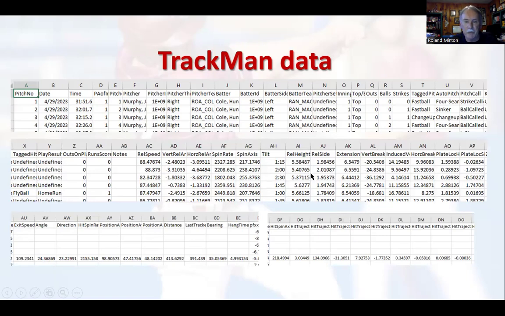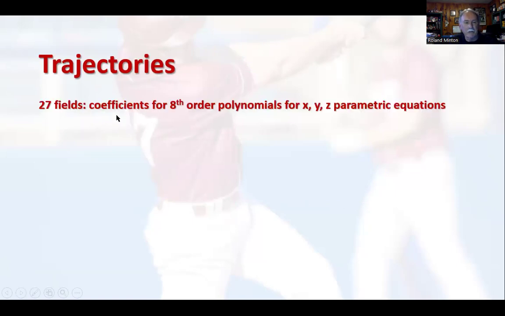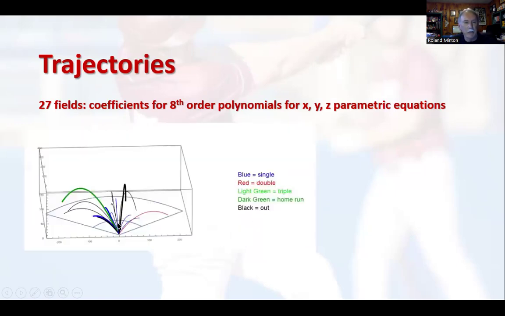For the first year or so of this, I completely ignored all the stuff at the end. I didn't know what this hit trajectory was about. Read the manual. Who knew that helped? Turns out that those are coefficients for eighth order polynomials for x, y, and z parametric equations for each hit. So we can actually reconstruct what the hit looked like.